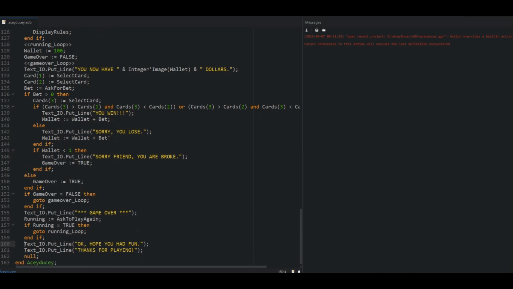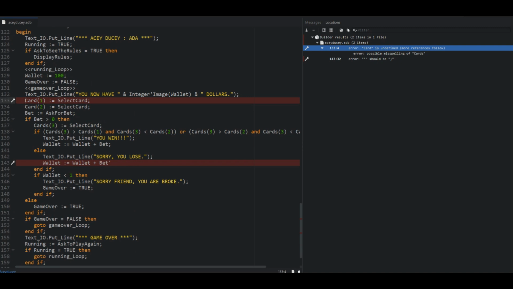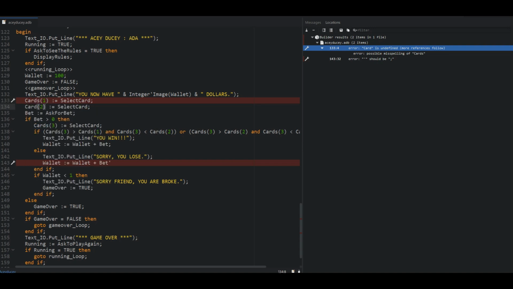Yep, null and Acey Ducey. There it is. All right, let's save that. Let's see if it works. Error. Okay, so what is the problem? Error, card is undefined. Oh, right. Okay, it's cards. Fat fingering. All right, let's try again.